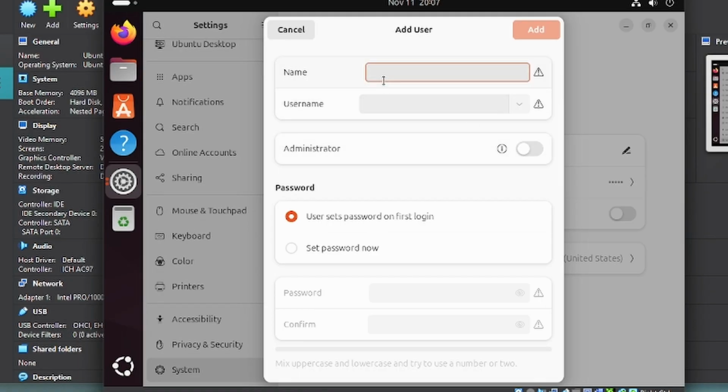Let's say it is John. Short name is John. Member of administrator. Do you want to add this one as a member of administrator? Guys, this is a member of root. If you pick it, this is going to be a member of root. The answer is no. It should be just a normal user.